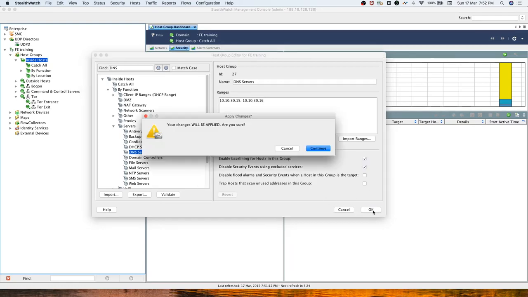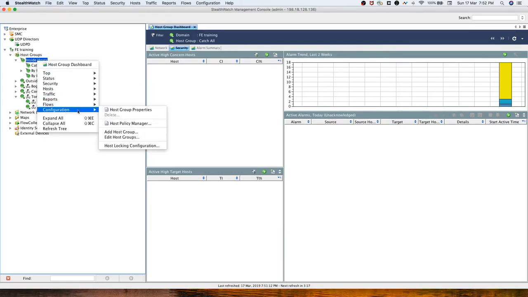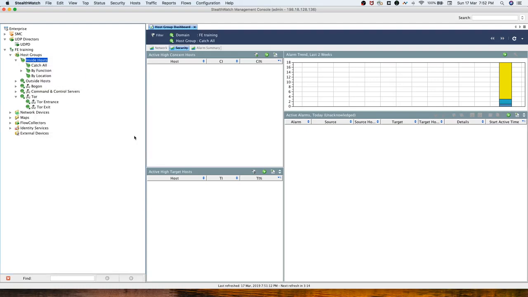Alright, we'll just click OK. Yes, we are confirmed. And that's how you make the changes. Now, this is how you do the changes for the one. How about we do for multiple at the same time?